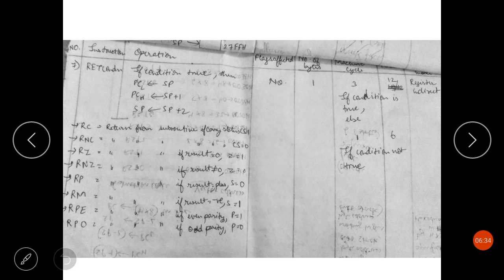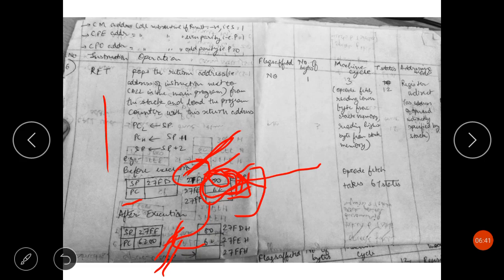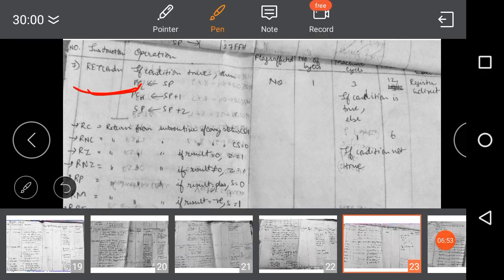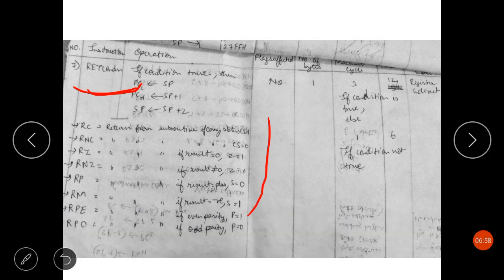The next instruction is RET condition. This instruction will work the same as the RET instruction, the only difference is that if the condition gets fulfilled, only then will the RET instruction get executed, otherwise it will not get executed. This is the format, RET condition, but how is it written? These are the actual RET condition instructions.